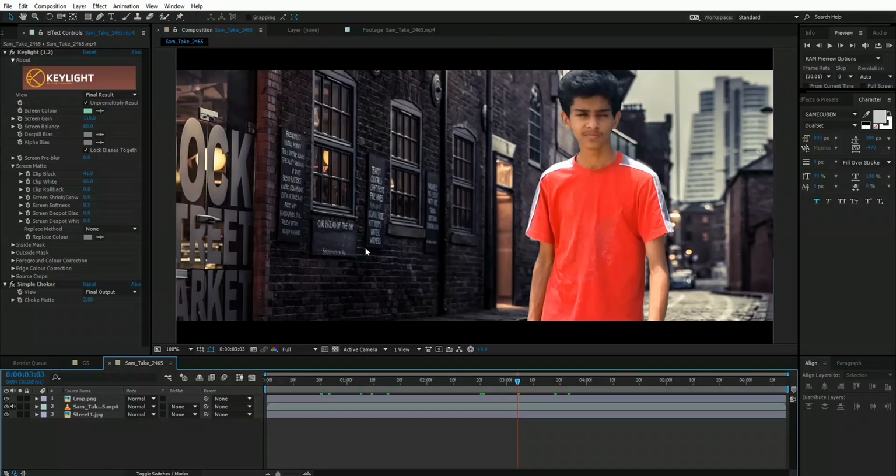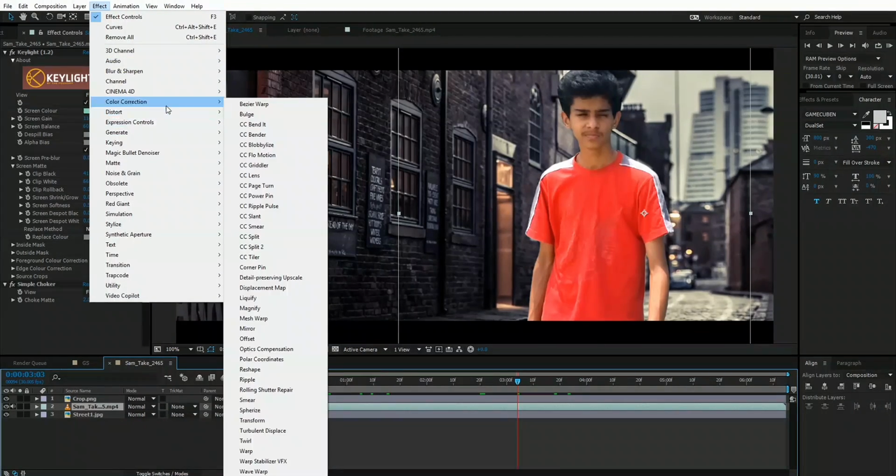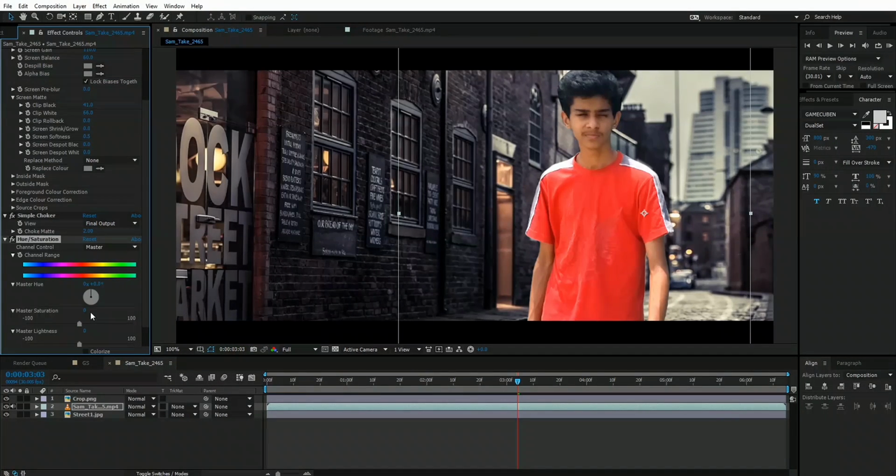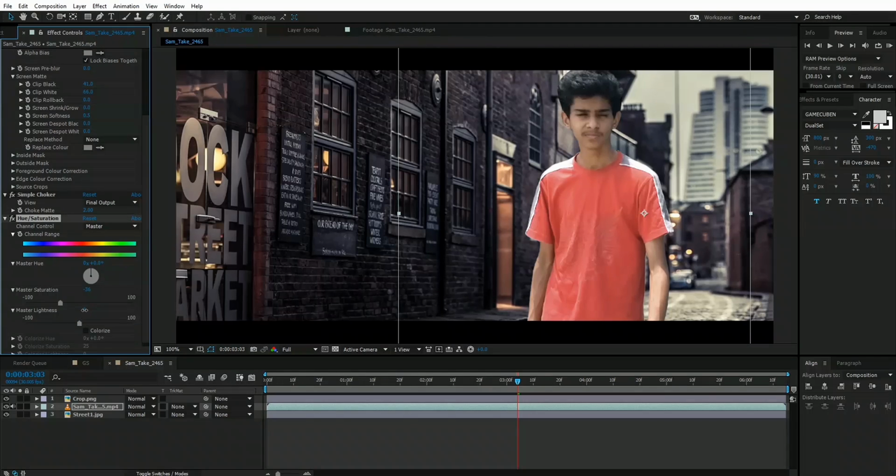Alright, so we'll color correct our footage to match the background. So you can see the background is less saturated in comparison to our green screen layer or the footage. So what we need to do is desaturate our footage. So go to Effect, Color Correction, Hue and Saturation. So we'll just desaturate it a bit. Decrease the master saturation. And maybe increase the master lightness a bit. Just like, maybe like 1.